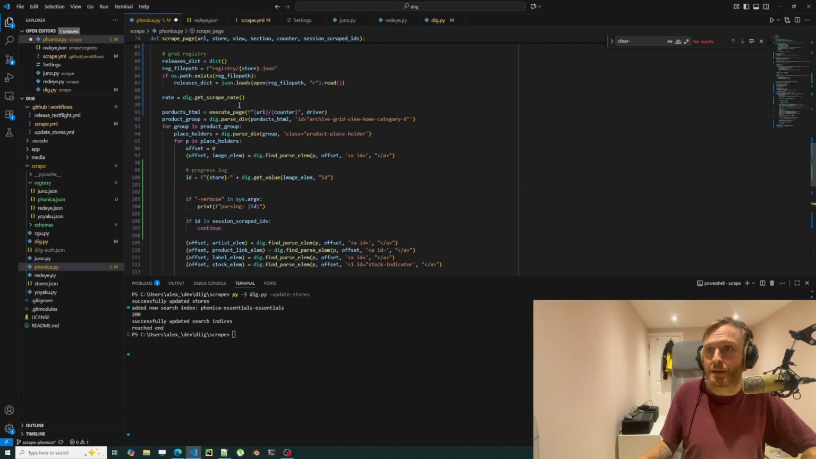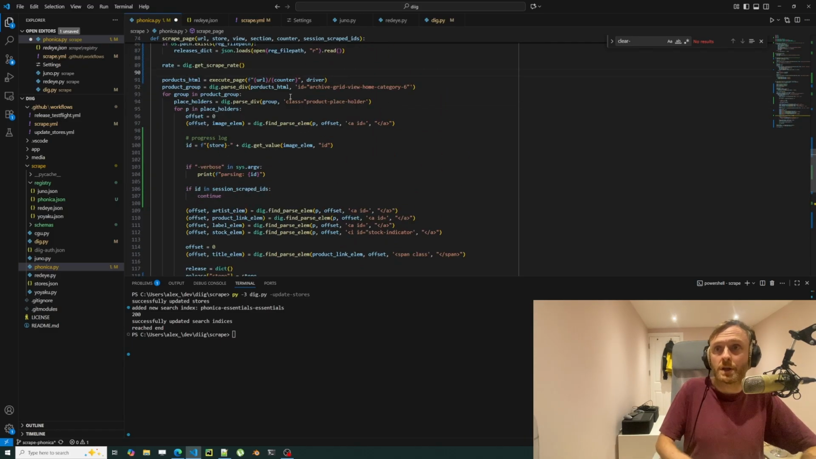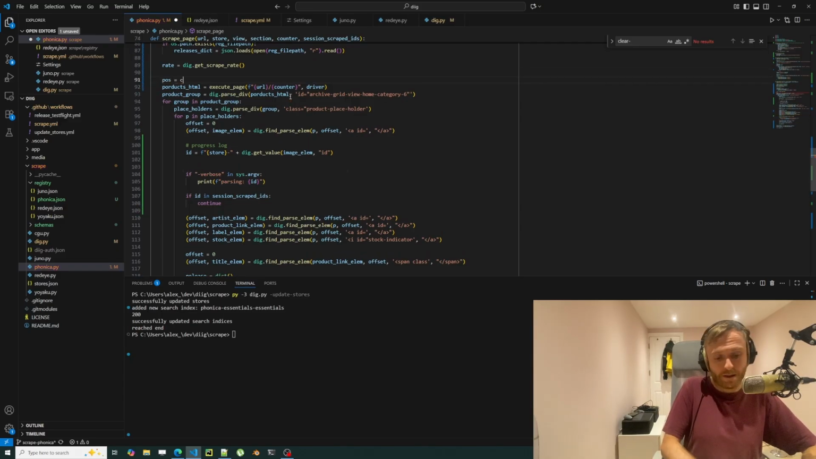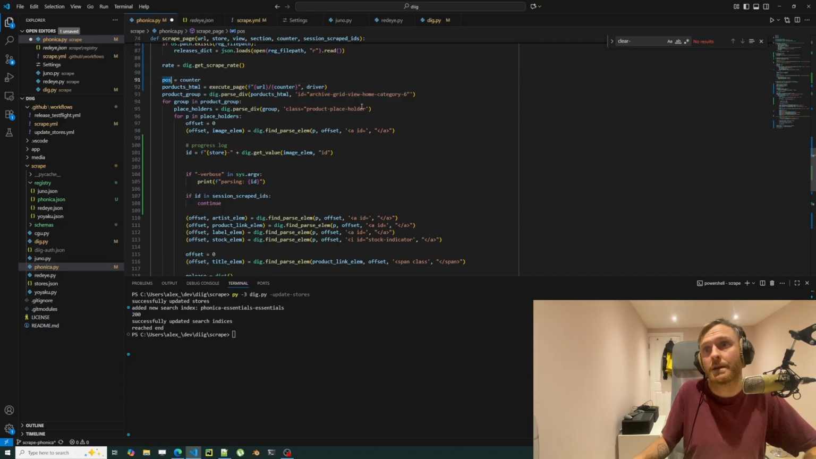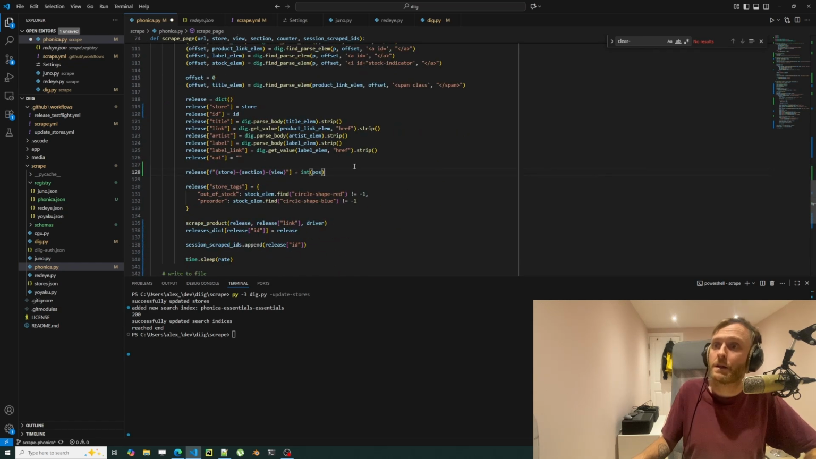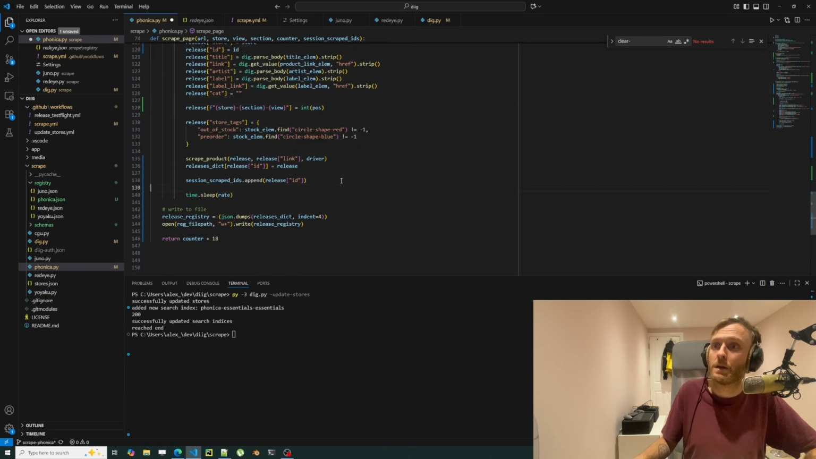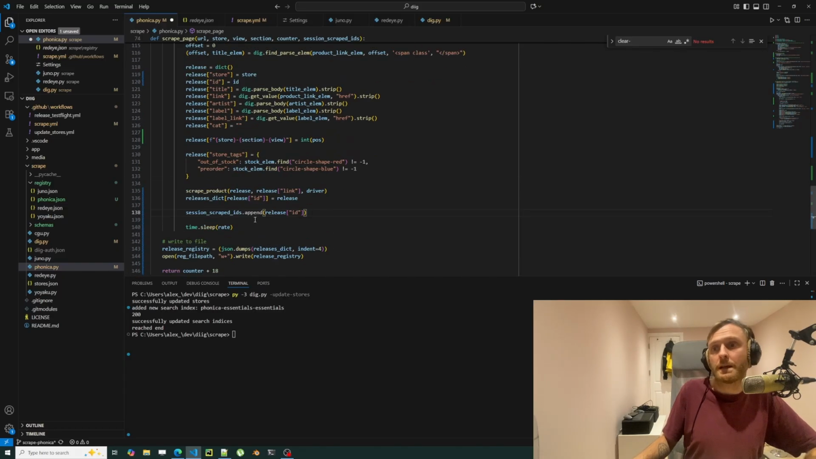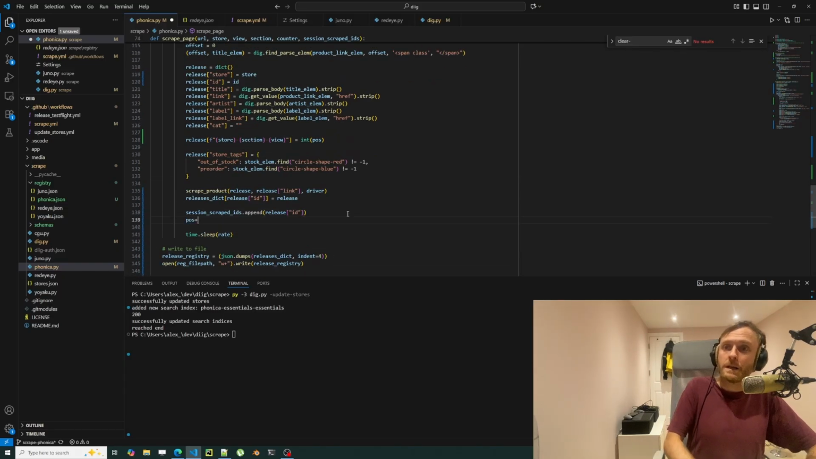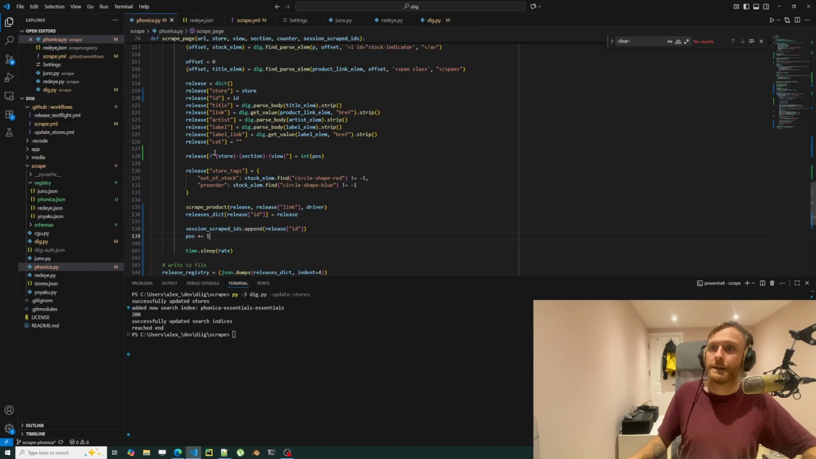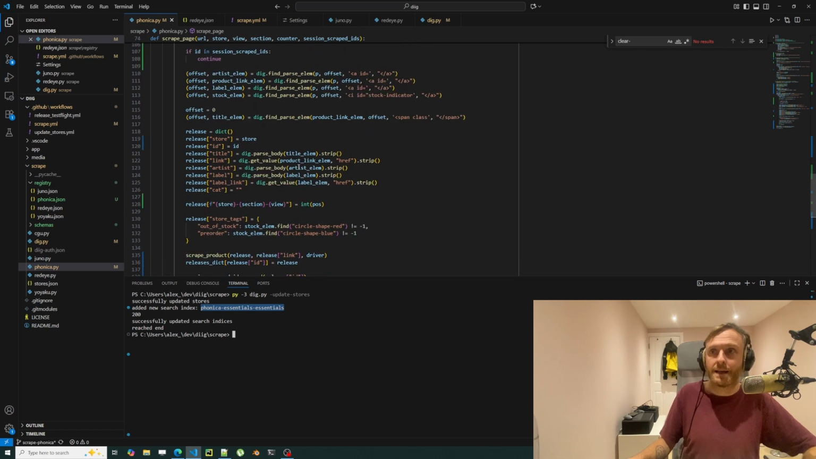I need a position counter, which is going to be pos. It's going to start at counter, and then each release pos can be incremented. So Phonica essentials will be updated, and it'll be assigned a position, and then I can actually search the database for anything that has this assigned.